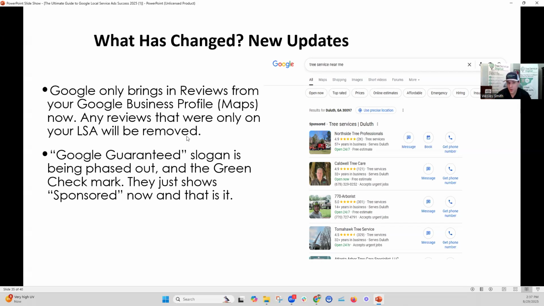Google Guaranteed slogan is now being phased out. So don't be alarmed if you look and you see this dashboard right here. Right now it looks like this. Tree service near me was the search here. And you can see you don't see the green check badge anymore. You don't see Google Guaranteed anymore. So they're kind of phasing out some of those old terms that they had and some of the other things. I don't know why. They're usually up to something when they do this.